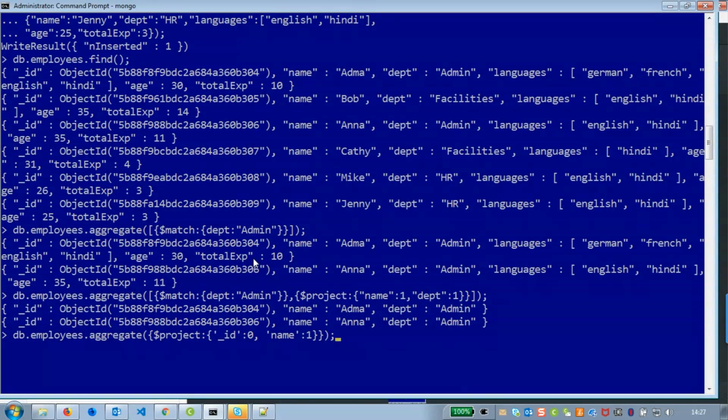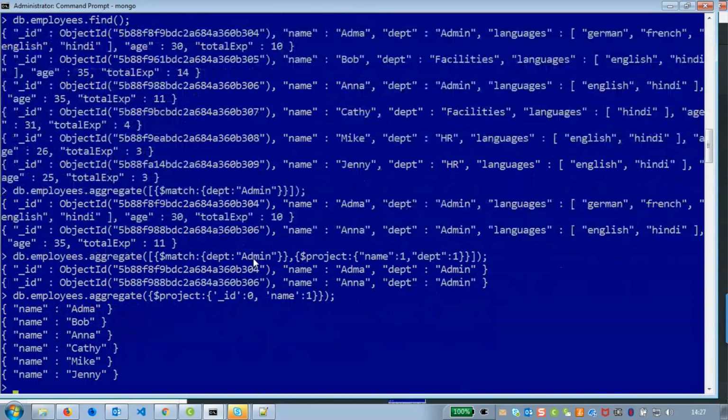Then I run it. Can you see that? Adam, Bob, Anna, Kathy, Mike, Jenny. Name only, I specifically asked. The ObjectID comes by default, so I set _id to 0. Then only the name record comes. I don't want the department also. So I can easily use that.